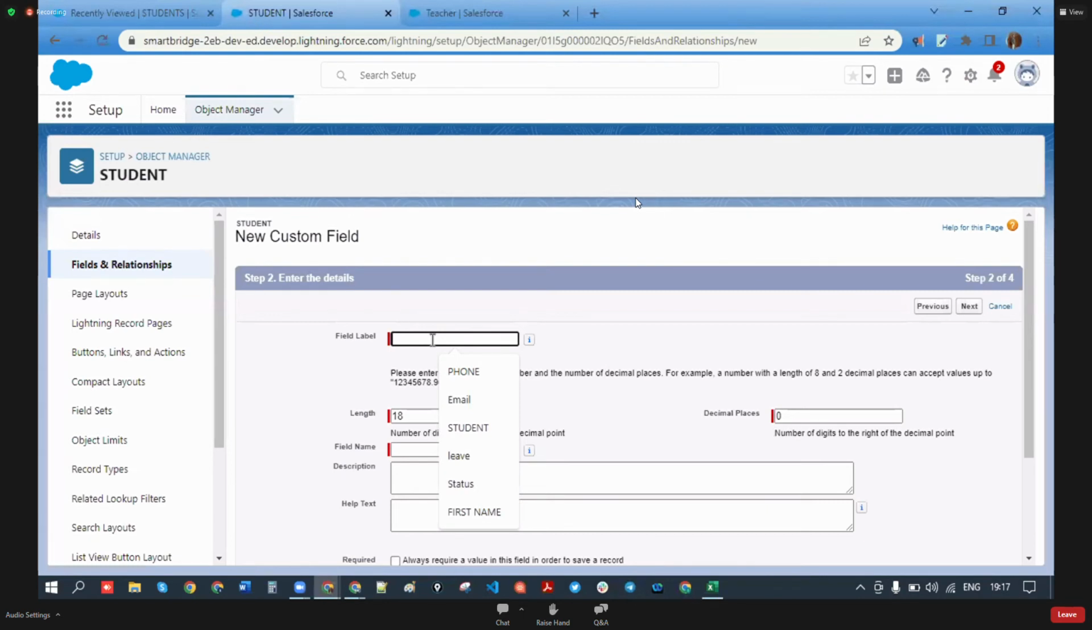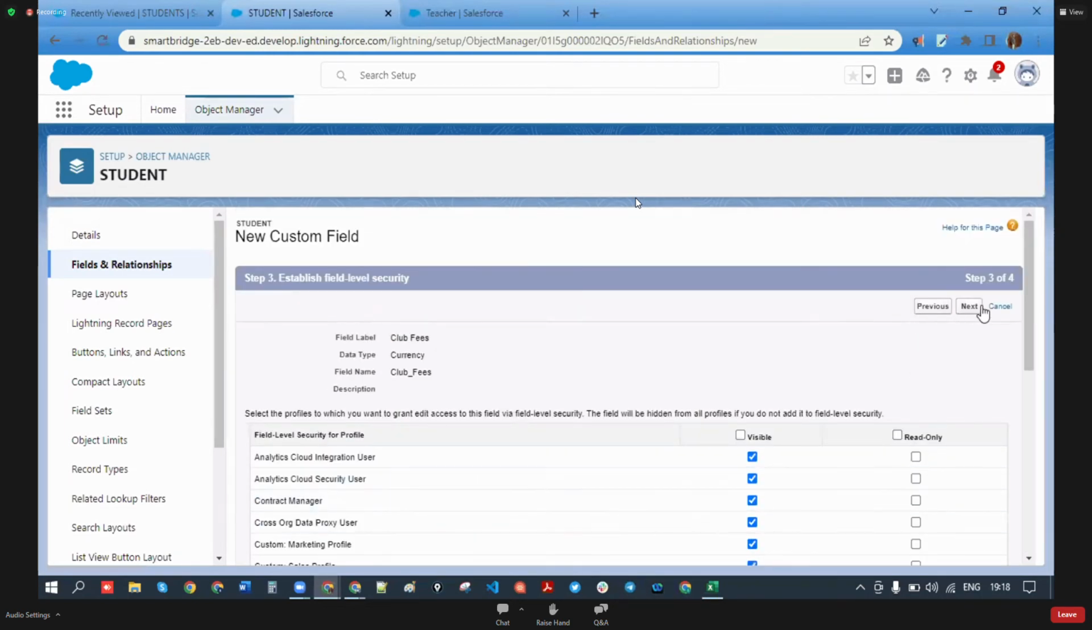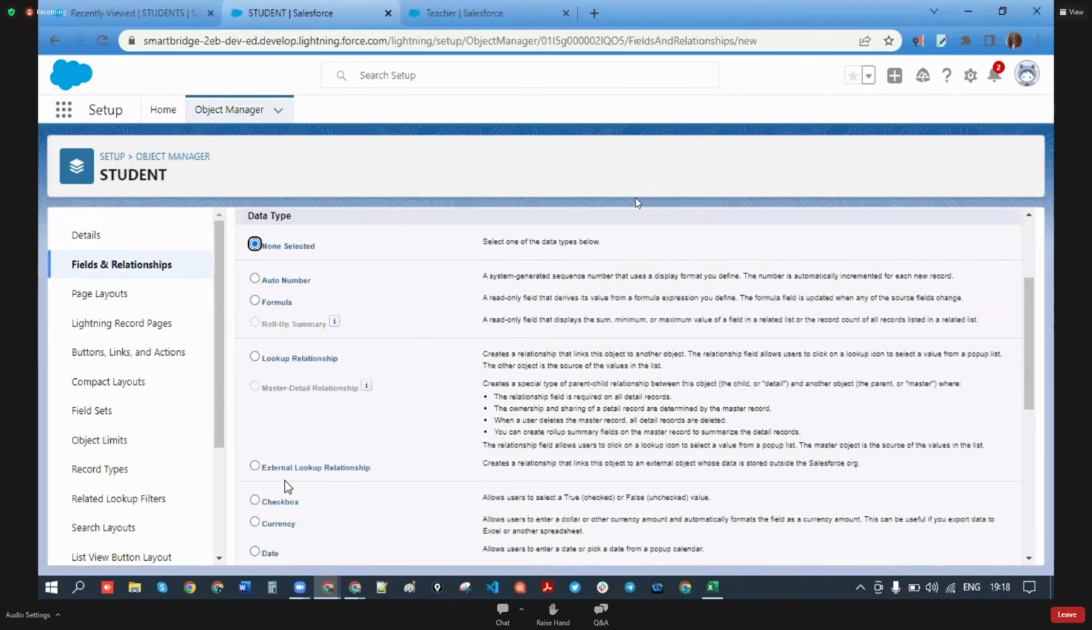And first I'm going with the club fees. What is the length you would like to give? The club fees never reach more than 999. So the maximum amount they can pay for the club is 999. So I'm making this a three because I want only three numbers to be entered there. Just going for next, and next, and save and new. And this time again currency, going with the college fees.